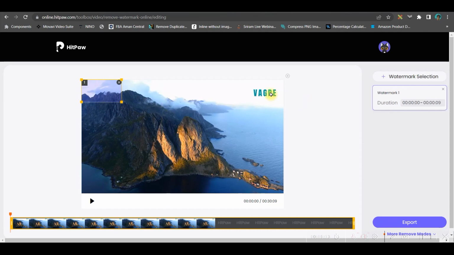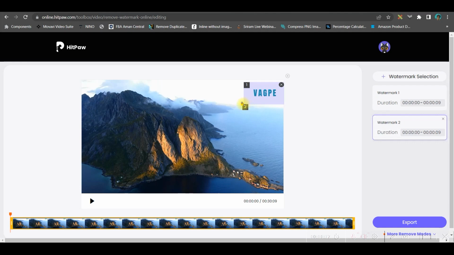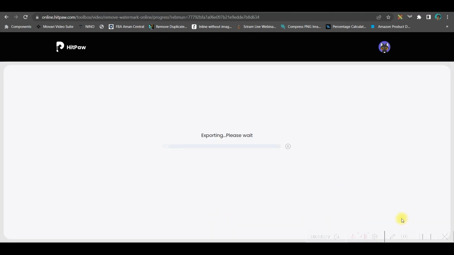So here is the logo, the same one. Here I will have to just drag it and cover the entire part. Okay, make sure you cover the entire part. And once this is done, you can go for export option. It will take a while to export. It is the simplest form of removing any watermark from any video. So let us wait. Okay, you can see it is showing the proceedings. So let us wait for a while.